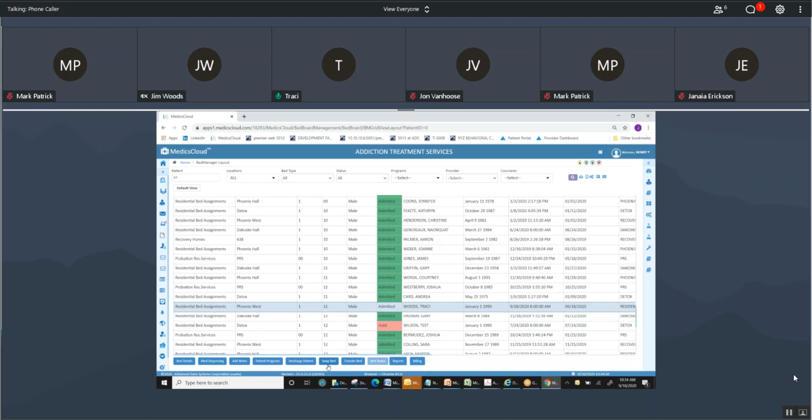So all the functions that you have in your current bed board, all the same functions that you have now, and all the buttons are still named the same thing. So all the buttons, we didn't change from version 7, so anybody who uses version 7, all the blue buttons are named the same thing.